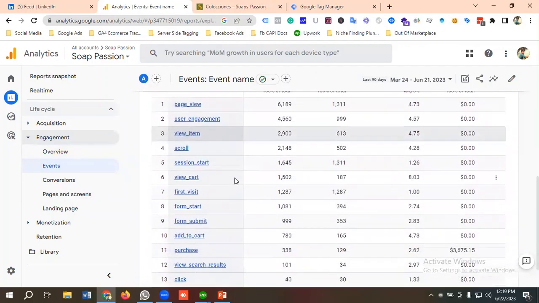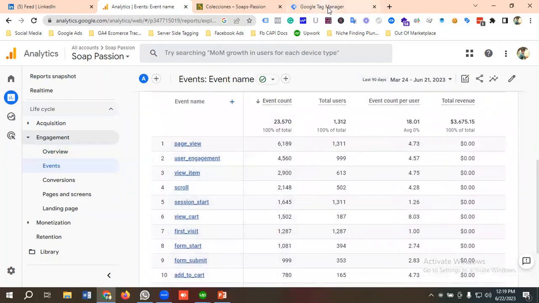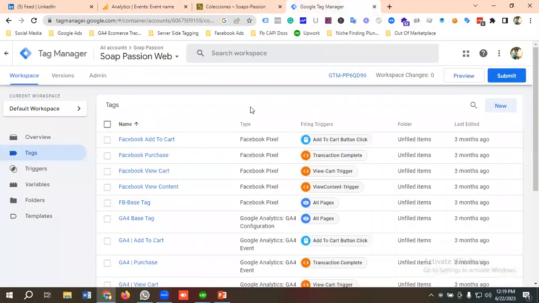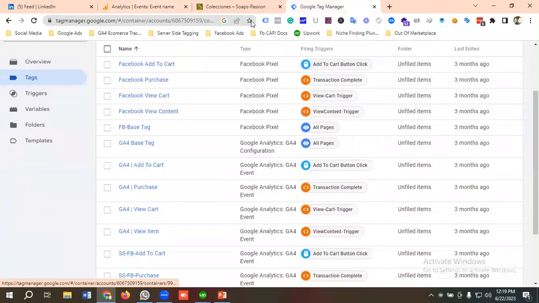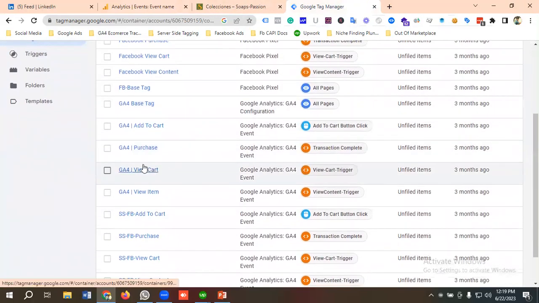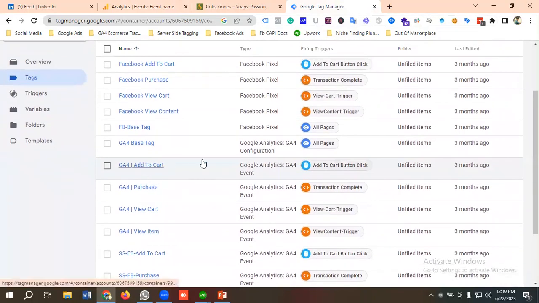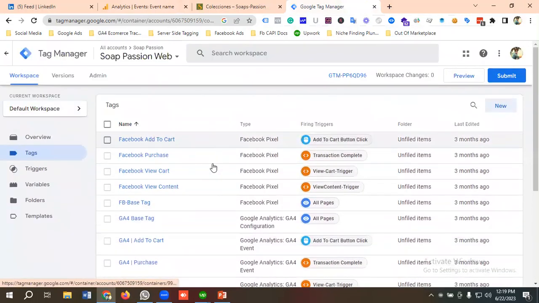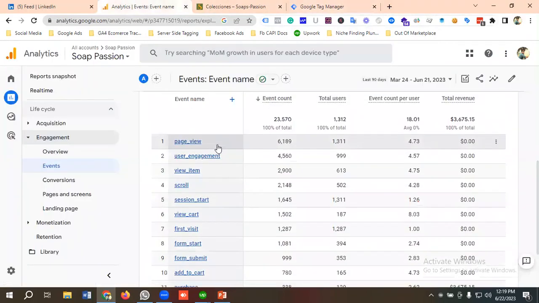If I try to show you how I did it, let me go to Google Tag Manager. You can see this is for my website. I have set up all the e-commerce tracking, Facebook pixel and server-side tagging for this website. Also, you can see GA4 purchase, GA4 view cart, GA4 view item, GA4 add to cart, and the GA4 base tag. First of all, you need to set up those events in Google Tag Manager, and connect your tag manager with your website so that you can see that data in the analytics dashboard.